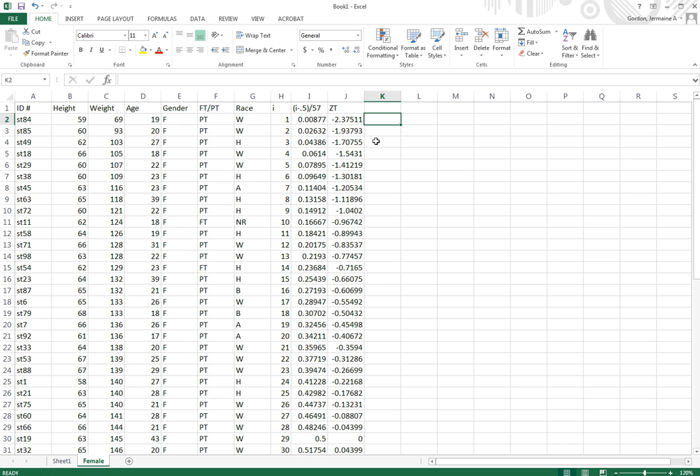Now I'm going to calculate the actual z-scores from the weights over here. So these are the Z actuals. I'll call that ZA, the actual z-scores. In order to calculate the actual z-score, if you remember, the z-score is the value minus the mean divided by the standard deviation. So that's exactly what I'm going to do.